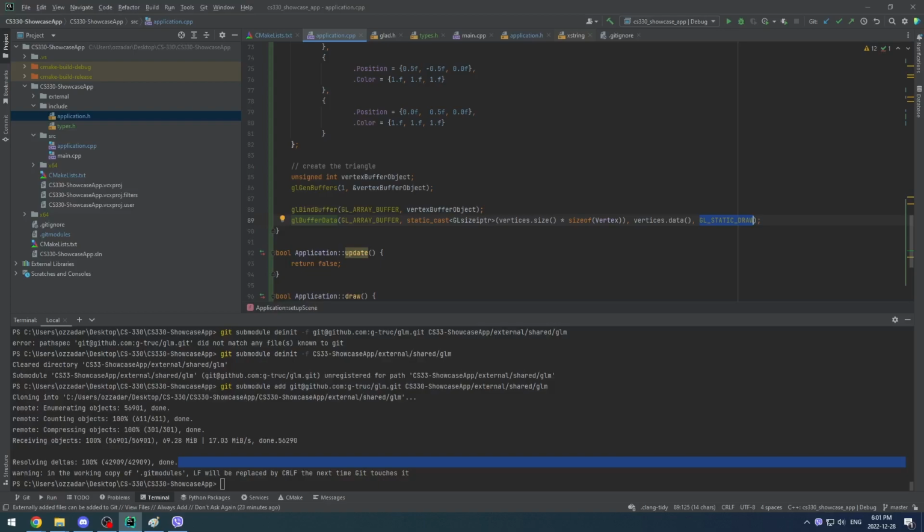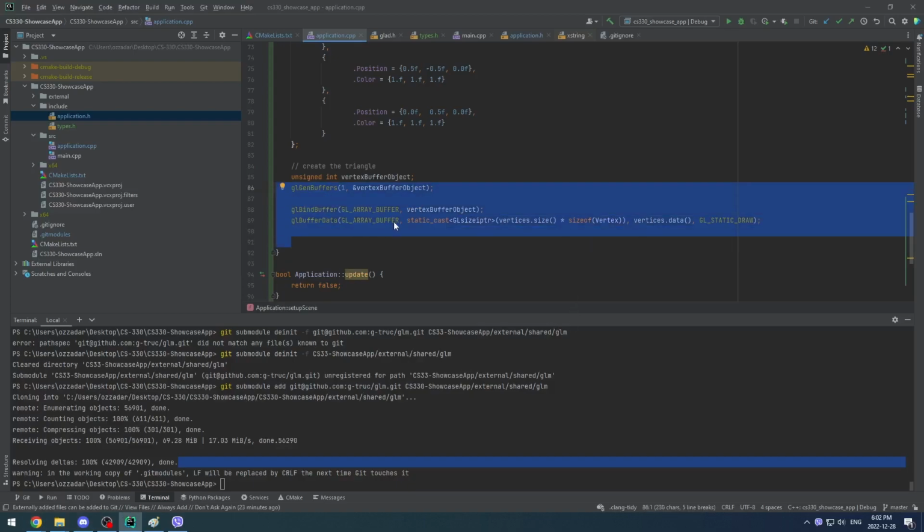GL stream draw says it is set only once and used a few times. And dynamic draw means the data changes a lot and is used many times. So that's the difference. Generally, most of the time, you're just going to be using GL static draw because you're not doing anything fancy in this course. All right, so now that we have that, this sets up the vertex buffer.